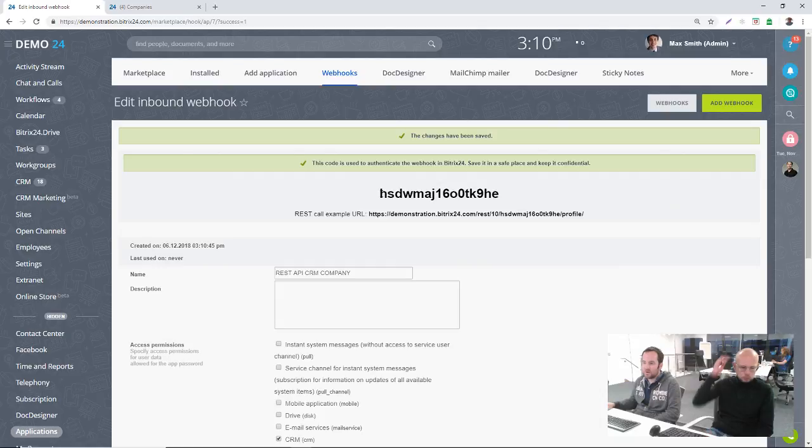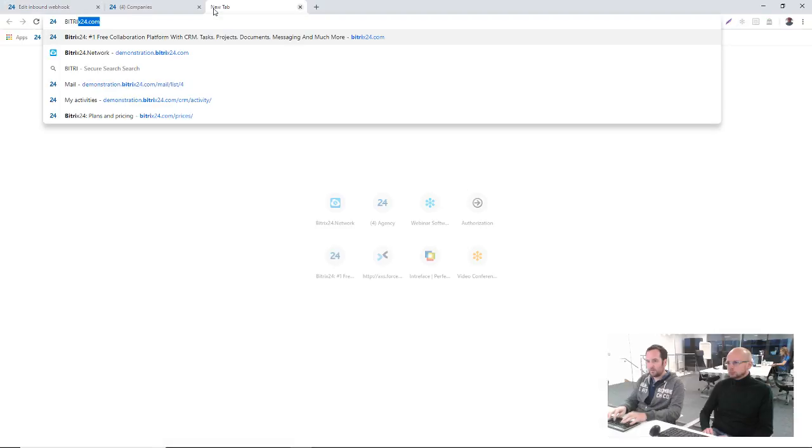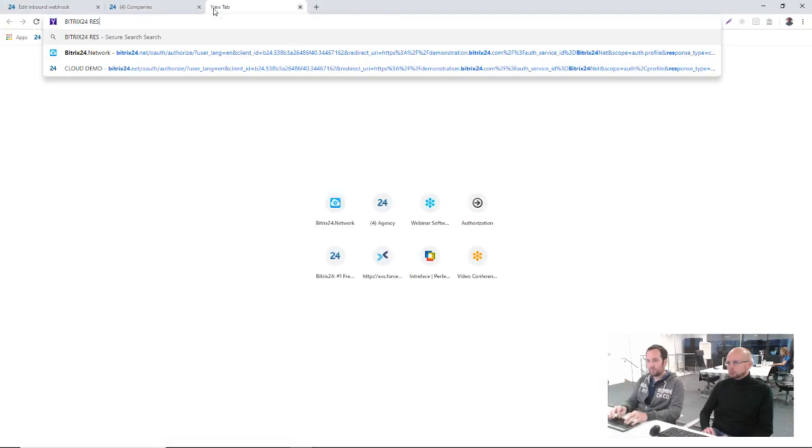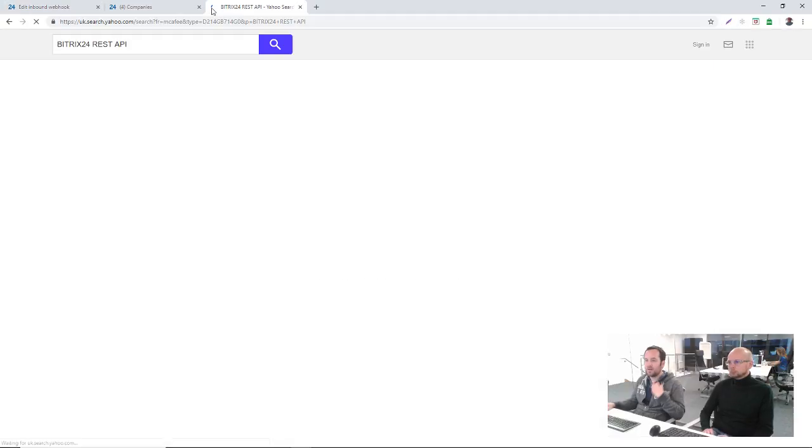So what you need to do now that you have this URL, if we just jump to Bitrix24 REST API here, and what we can do is, let's just get this.